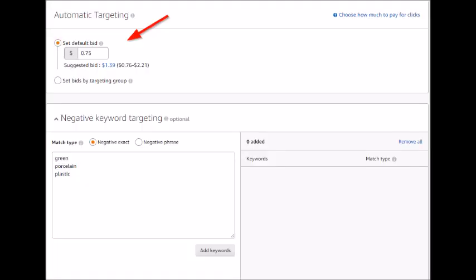In the automatic targeting section, you want to add your bid. Now you can see the suggested bid, which can help you with your decision, and that information will vary from product to product. I usually set up my initial campaigns with a default bid of 75 cents.